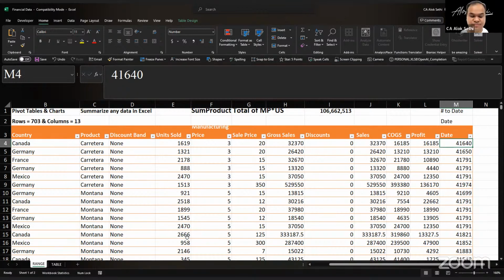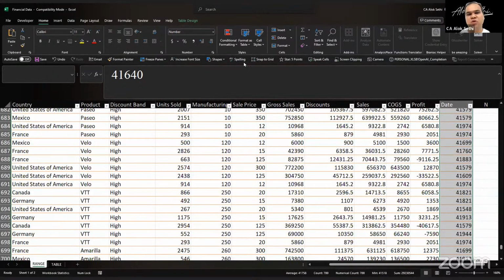How to convert this number into a date? Control 1 is only one way, but there are some more shortcut keys. I will show you by Control 1 also. In Control 1, you can go to number. It is number, but I want to convert to date. So I have to select date, and then select any format, and I can convert everything into a date. So now it is a date.